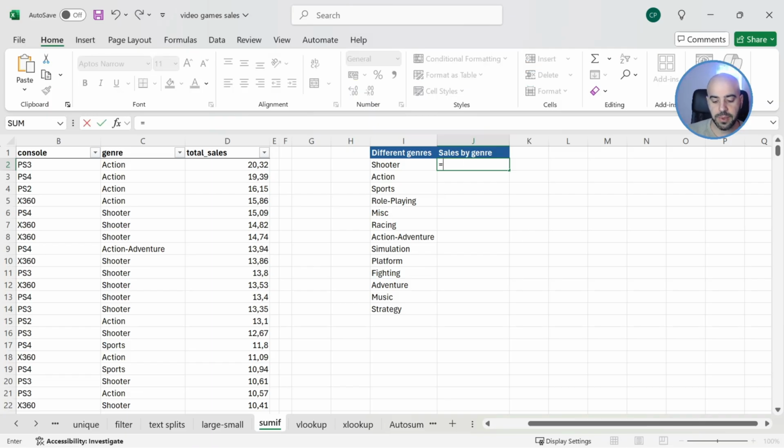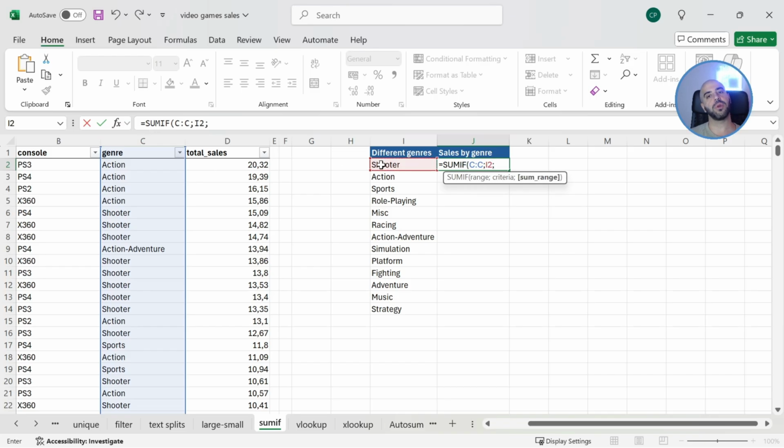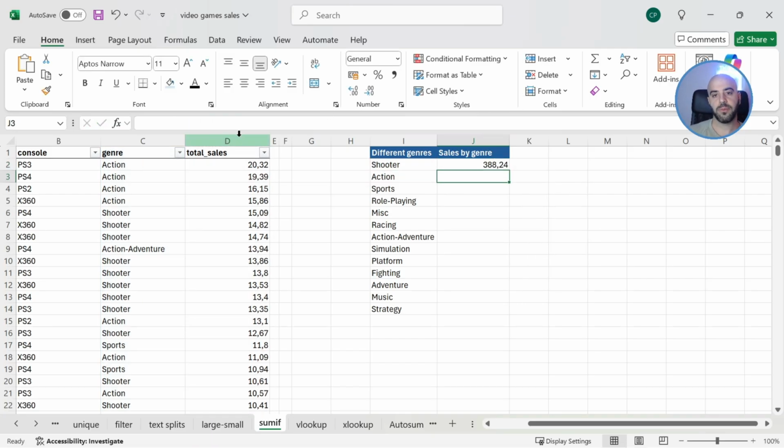I can start by typing SUMIF, and then the range where we're going to check the criteria, and we said that we're going to look for each genre separately. So the range for us is the genre column, and the criteria is the value of the genre here. The sum range is the column that we will sum across based on this criteria, and the column that we will sum is the column of sales, so column G in our case. So we're going to close the brackets, press enter. And here we can tell that for the shooter genre, the total sales were around 380 USD.